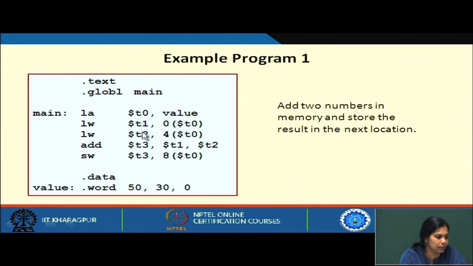So, the two numbers, that is 50 and 30, are loaded in T1 and T2. And now I am doing an add, which will add T1 and T2, and it will store back in T3. Now, what do I have to do? Finally, I have to store the result of T3 into the next location. What is this location? This is the first location which is pointed to by T0. This is T0 plus 4, and the next will be T0 plus 8. So, this is T0 plus 8 where I am storing it. So, this T3 will be stored here in 8 plus T0.